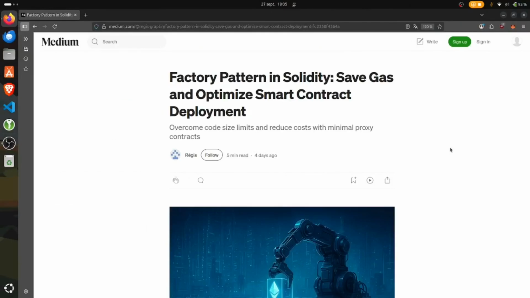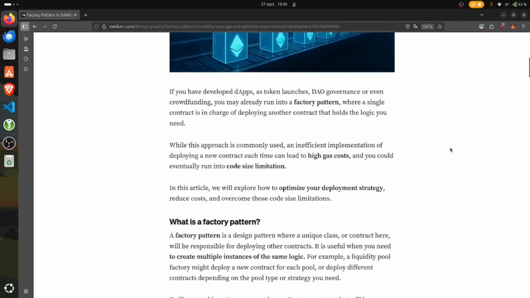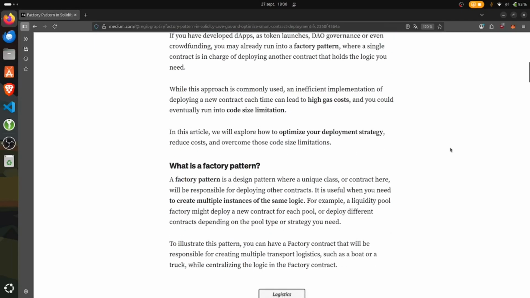Hello guys, in today's video I wanted to talk about the factory pattern and how you can apply this in Solidity and how you can optimize the gas for that. Just before diving in, what is a factory pattern?